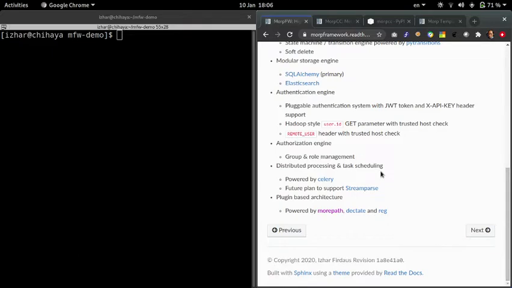And for those who regularly build distributed applications, Morp framework, also powered by Celery, provides a number of syntax sugar to make background workers and scheduled job development easier.